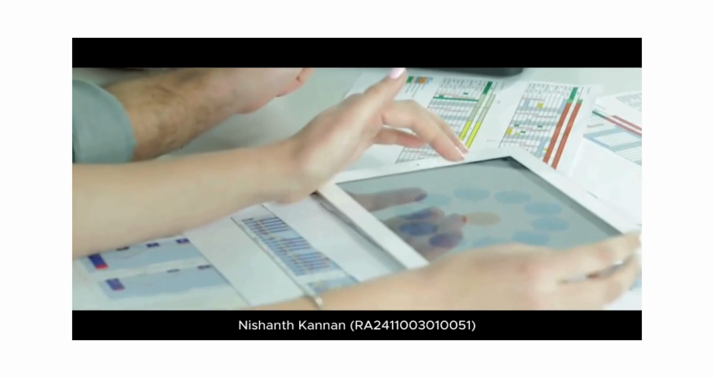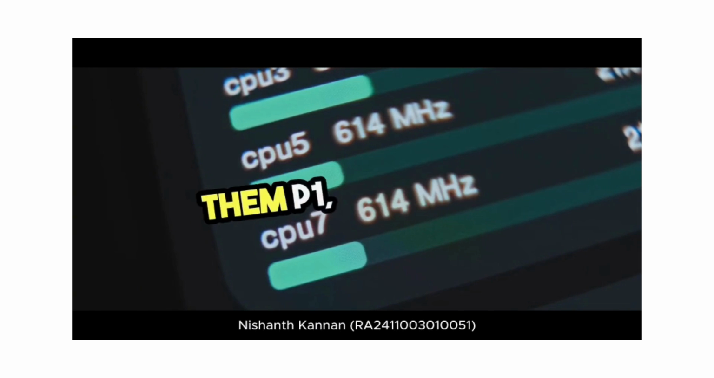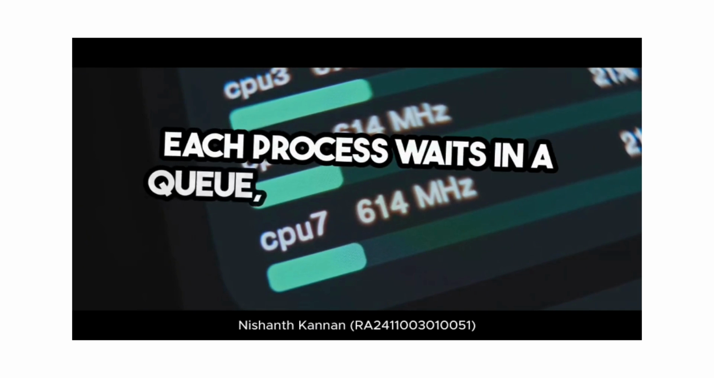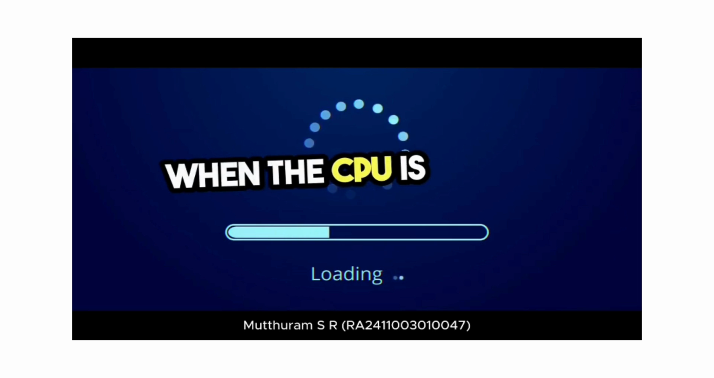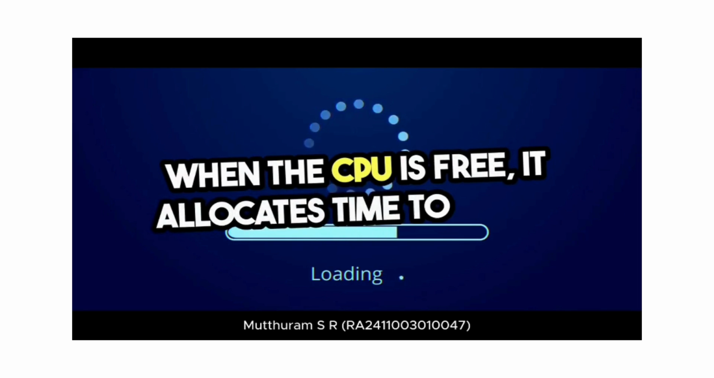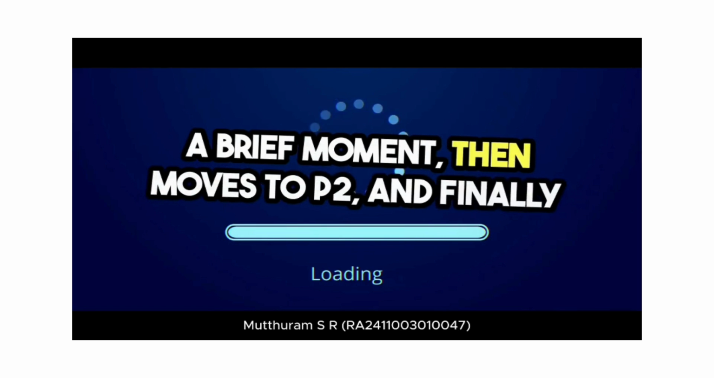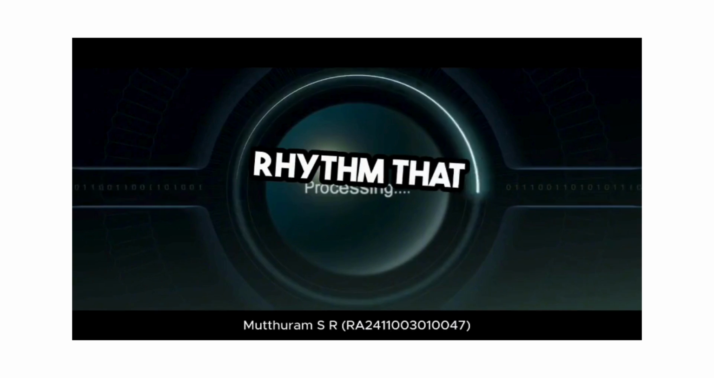Picture this. We have three processes. Let's call them P1, P2, and P3. Each process waits in a queue, ready to take its own turn. When the CPU is free, it allocates time to P1 for a brief moment, then moves to P2 and finally to P3. This cycle continues, creating a rhythm that promotes fairness.